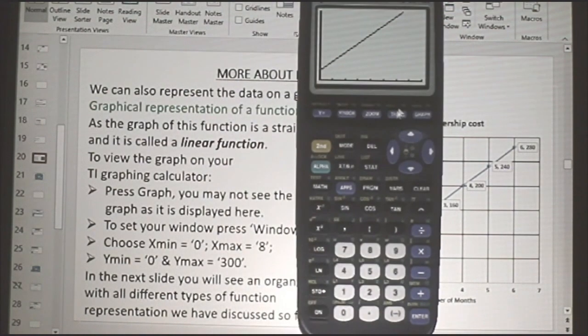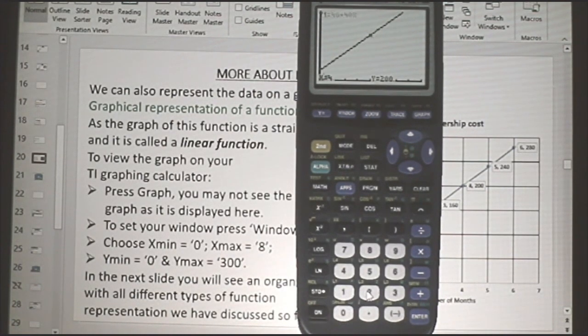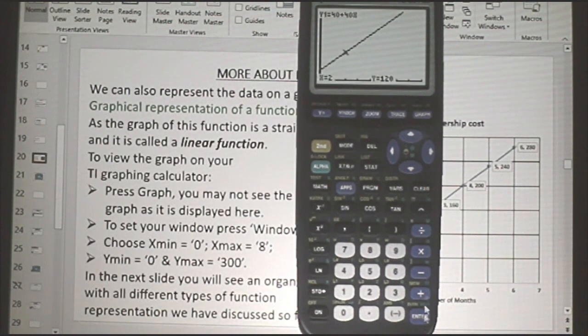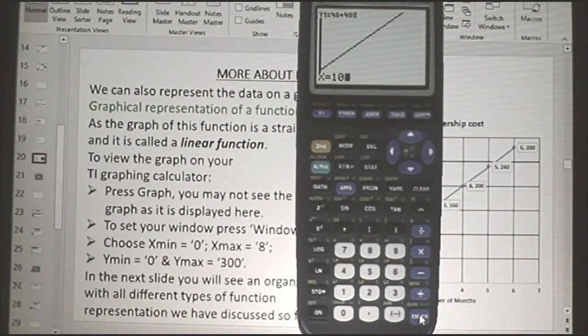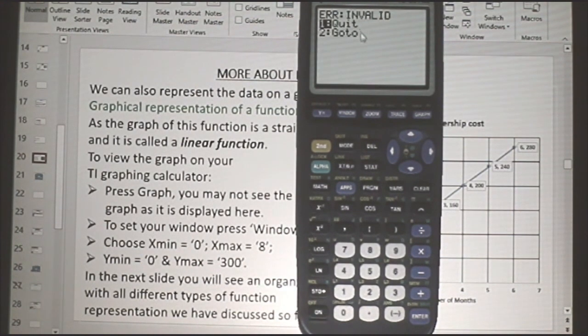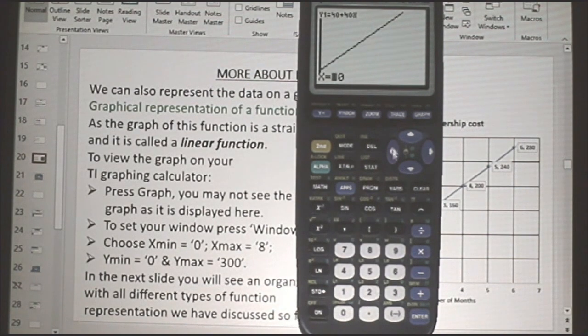So now if you really want to see some of the values, press the trace button. So for 4 months it is $200. If you press 2 months, it brings you the value. For 6 months, it brings you the value. So for example, put 10 months. Why is it not going? Because your window doesn't have 10 in it.